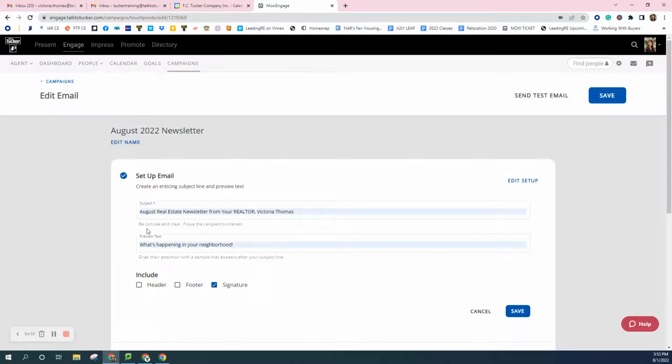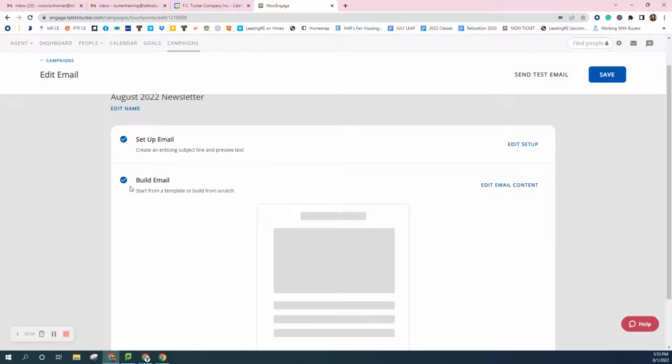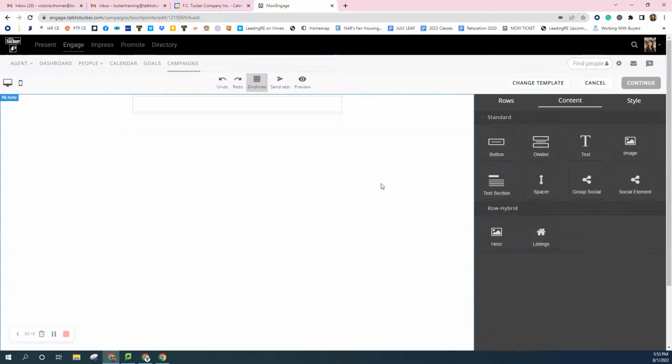Okay, so I've got my subject set, my preview text set. I'm including my signature. Let me save this section here. And now let's start building our email. So under build email on the right where it says edit email content, I'm going to click on that. And I get a pretty blank page.